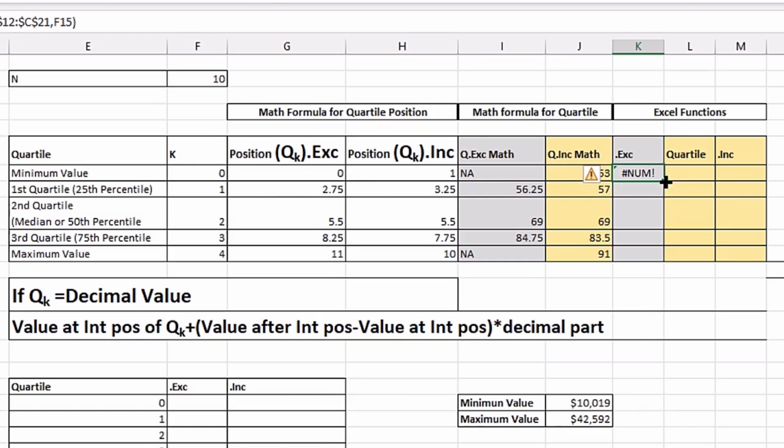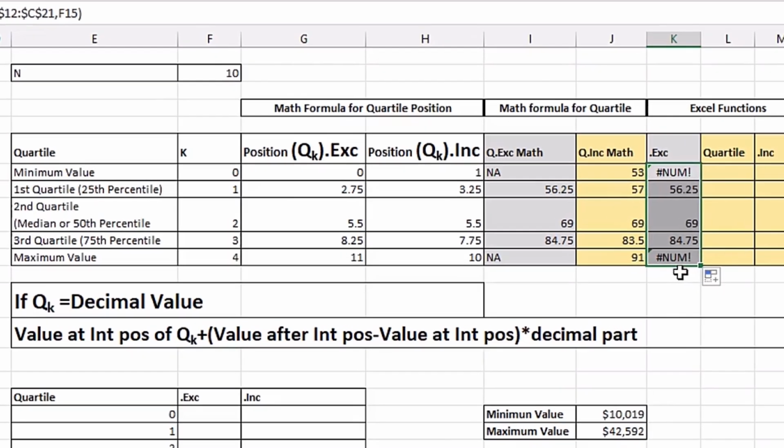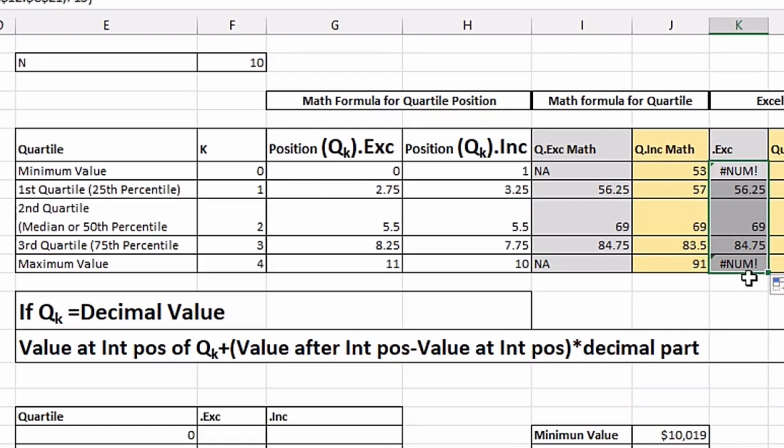But when I copy my formula down like this, you can see for the maximum value also we are getting an error. But when it comes to the first quartile, we are getting the same results as the maths formula we have done here. Then also for the second quartile or the median, we are getting the same value. Then also for the third quartile, we are getting the same value.